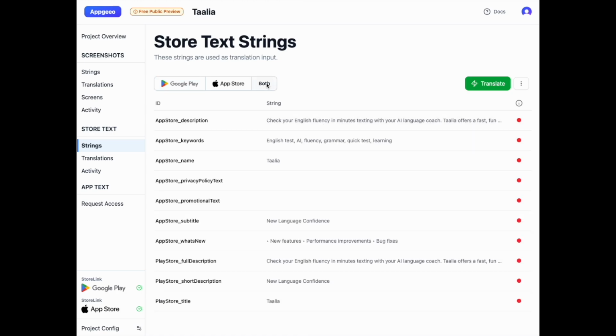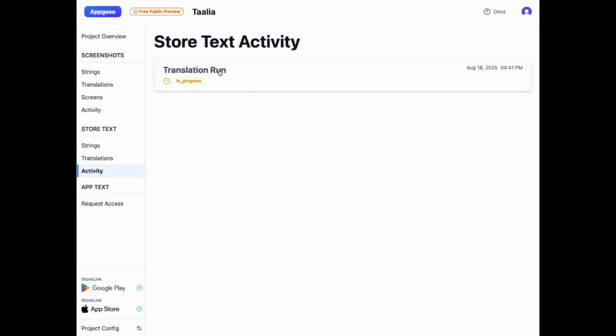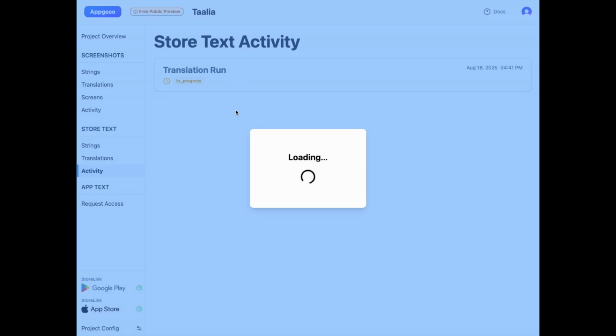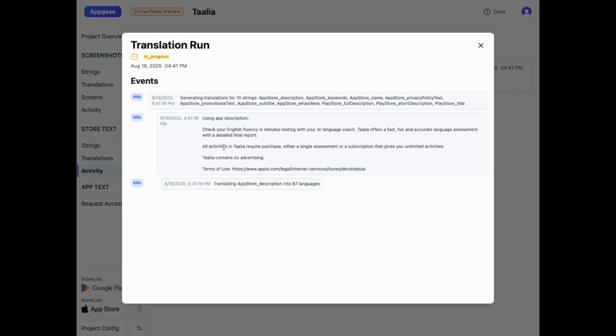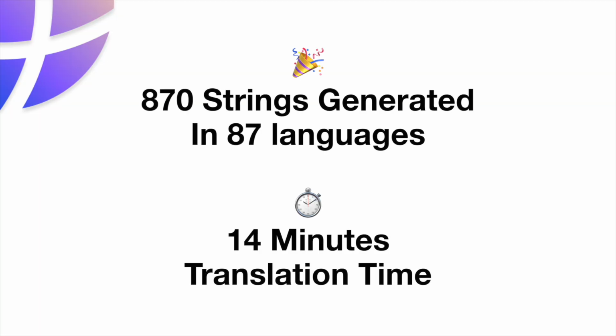It's time to kick off the translation engine. I'll click over into the activity area and into the translation run tracker. Here we can see that the engine is running. It can take several minutes to generate all of the translations. In this case, we're translating 10 input strings into 87 languages. Appgeeo optimizes for quality over speed here. It took 14 minutes to generate the 870 new translations.